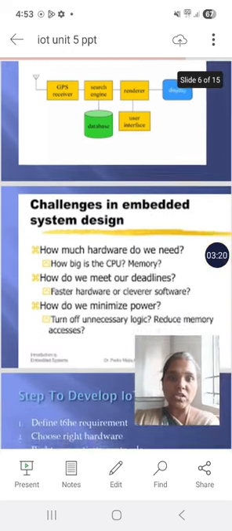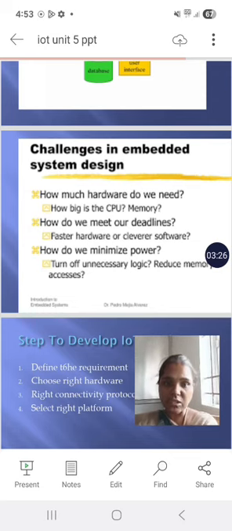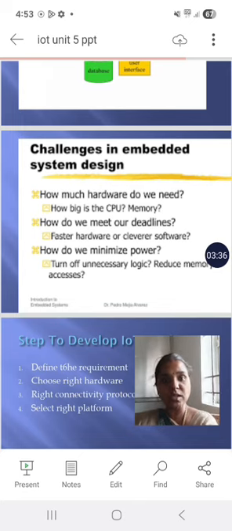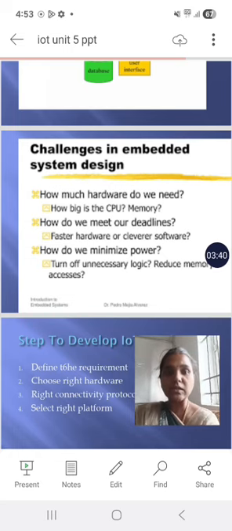Next come the challenges in the embedded system which we are going to design. How much hardware do we need, how big a CPU or memory do we require, how do we meet our deadlines, faster hardware or software, how do we minimize the power which will be used in our embedded system, turn off unnecessary logic and reduce memory access. So these are the challenges which we face in designing an embedded system.